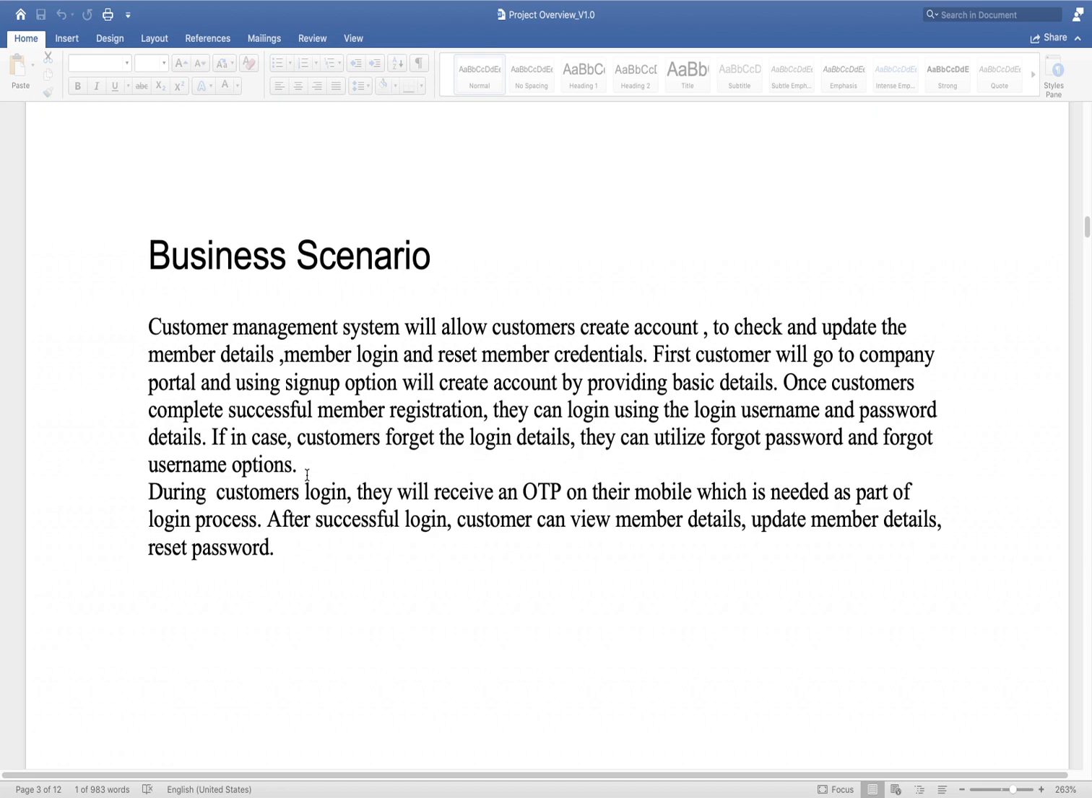During login, the customer will receive an OTP. They will insert that OTP so that we can verify whether the OTP is valid or not. For that we will also create an API. After successful login, the customer can view member details, update member details, and reset their credentials like user ID and password. So this is our business scenario.